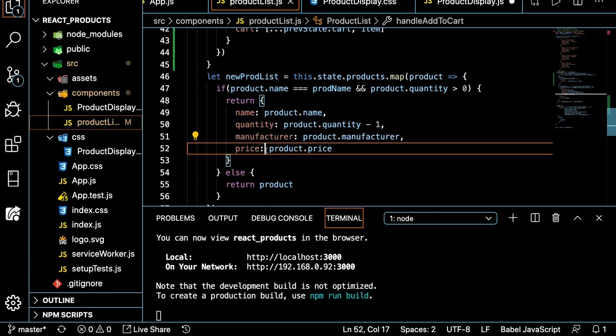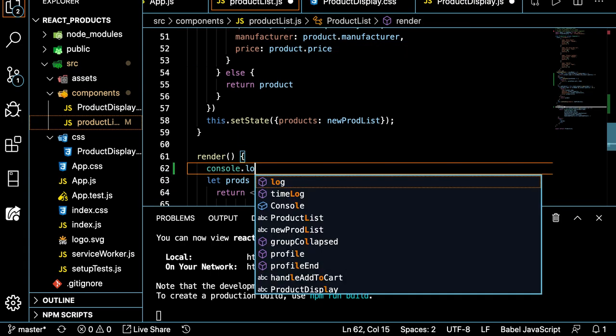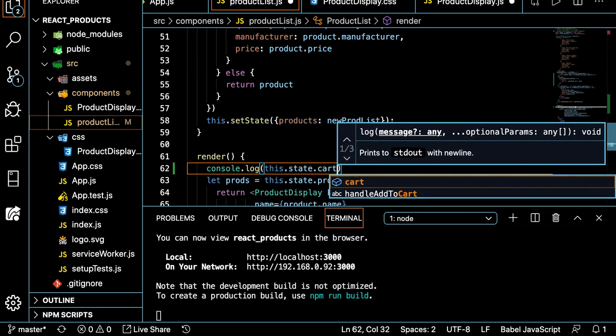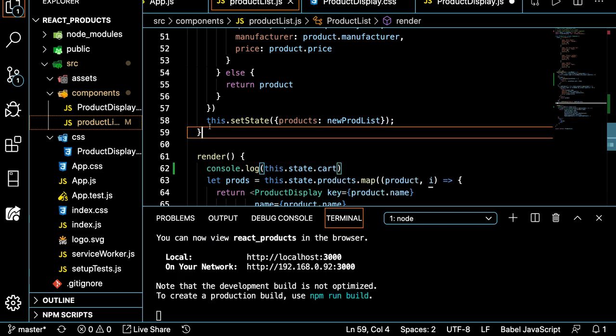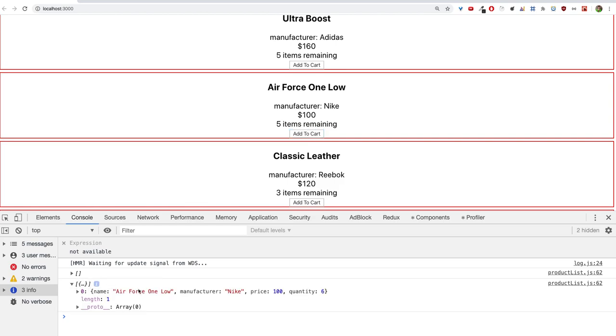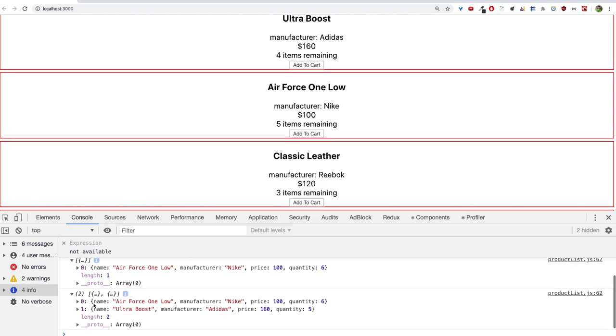It's a good question. So let's make sure this is actually adding things to our cart. Inside of my render here, I'm just going to console log this.state.cart. And let's go. So our cart's empty. That makes sense. We've added one object, an Air Force One item. We'll add an Ultra Boost. Now we've got 2 items in the cart. Okay, so that's working. So we're able to add things to our cart successfully.